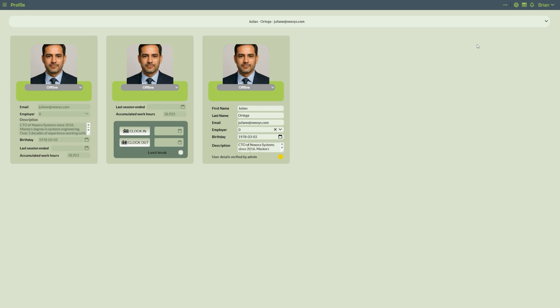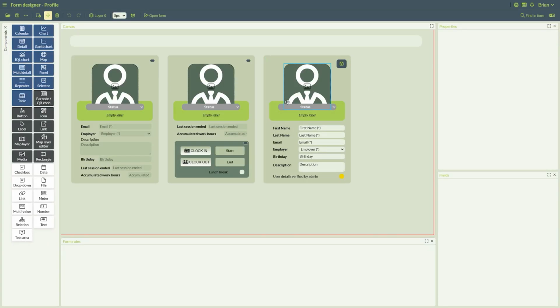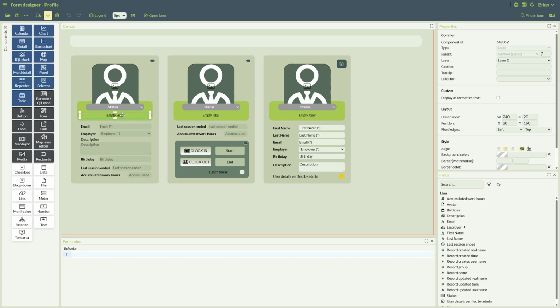Let's get started with our first IQL functionality. Select the label component marked empty label in the left detail section. This label will be used to display the full name of the user. We could also use the first name and last name fields and place them adjacently to do the same thing. But this would look quite bad and require a lot of styling to make it look appealing.